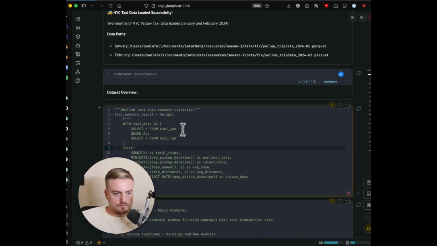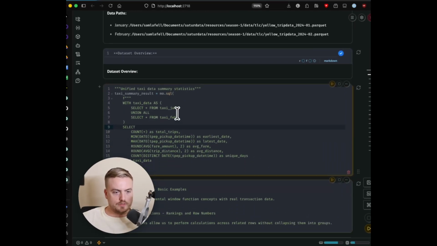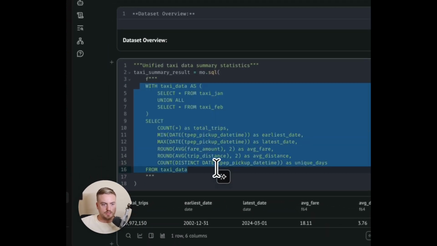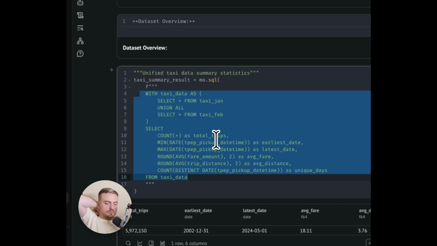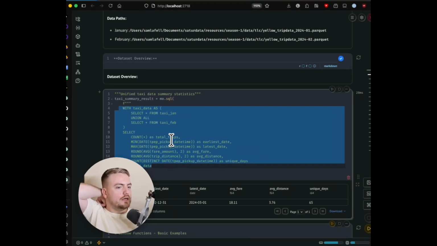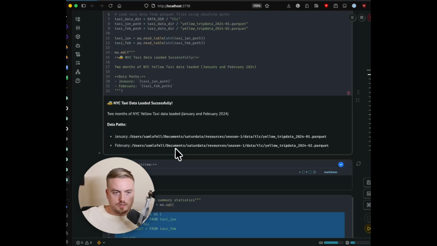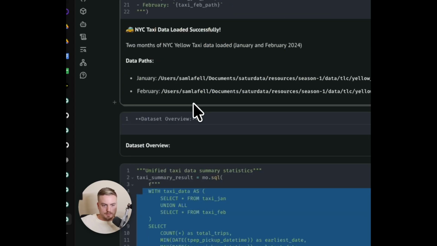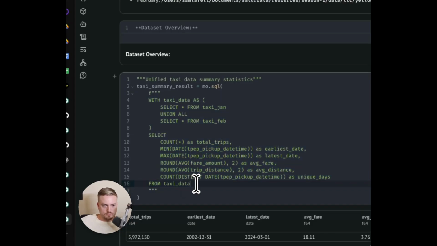Next up, we're going to take a look at some of the summary statistics, and this is doing mo.sql. You can see this is really nice because it's SQL code written in a Python notebook. You're also writing Python code, and that's the point of this notebook: to show you how much we're doing between both Python and SQL, and how we're able to just flip between both of them. I mean, look at that.